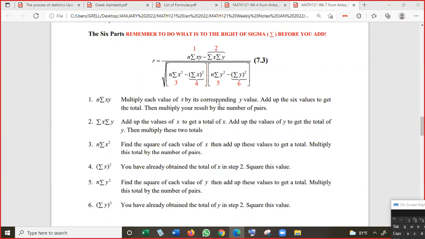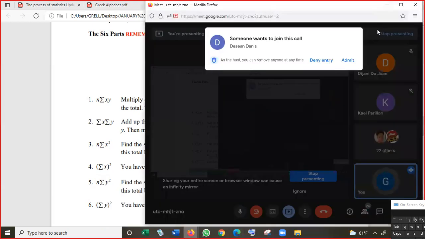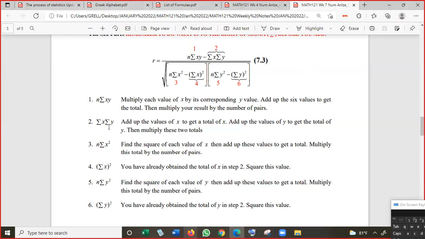Now, if you notice in this formula, there are 6 numbers you can focus on to calculate to begin with. 6 numbers in this formula. So you can look up page 3 in weekly notes number 7. Formula number 1, here it is. Formula number 2, that's what you do. Formula number 3, number 4, number 5, and number 6. So we have broken down this formula into 6 sub-formulas, 6 numbers to calculate.